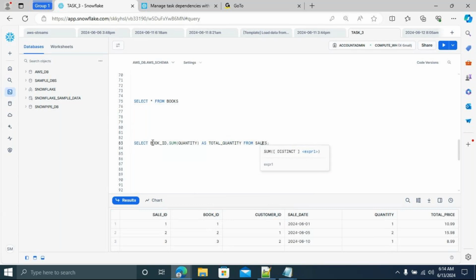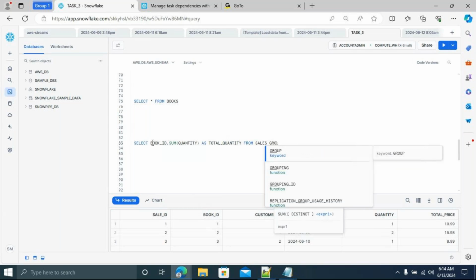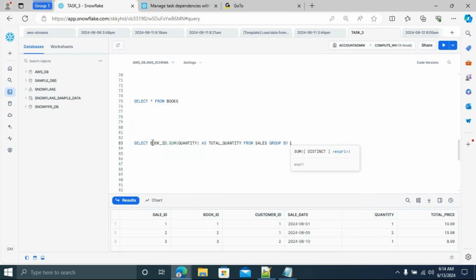And then group by. Group by book ID, because I'm using book ID here, right? You're getting confused. You're putting a display column, book ID, but you have to group by book ID here, right? Sir, I said book ID.